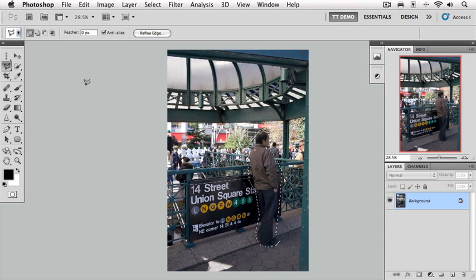The final lasso tool that I'm going to talk about is the magnetic lasso tool, and this tool is very interesting. I'm going to zoom in here on the image onto this subway sign.